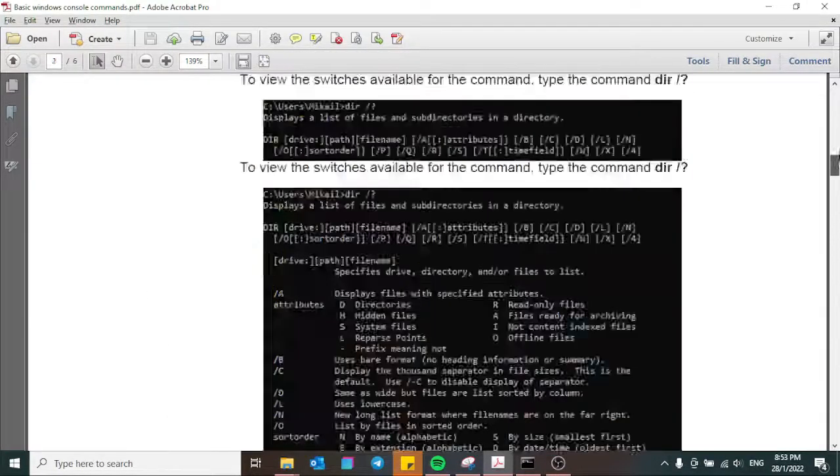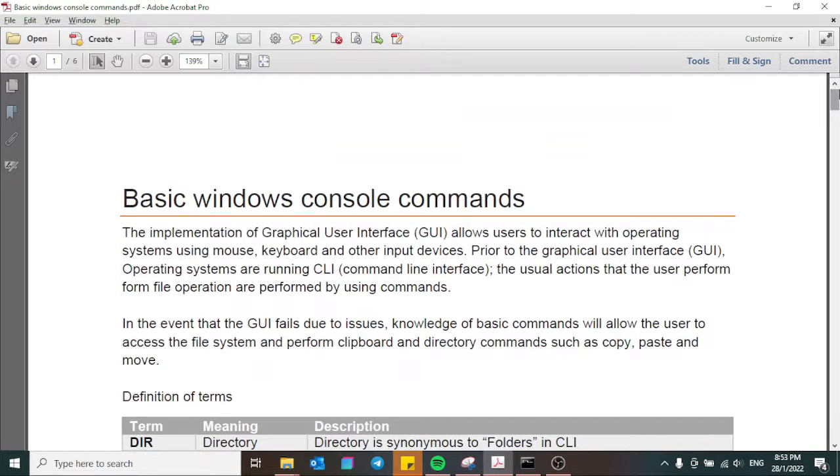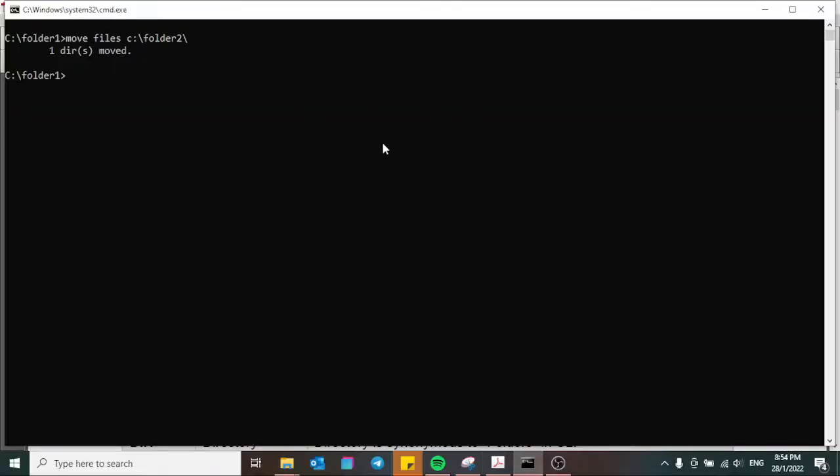So in this video, I'm going to demonstrate to you basic Windows console commands. If you trace back the history, the first operating system when the computer was first introduced used a command line interface, meaning when you switch on your computer, this is the only thing that you will see. No mouse, no icons, no cursor, no folders, and so on. This was the very first computer interface before the operating system.